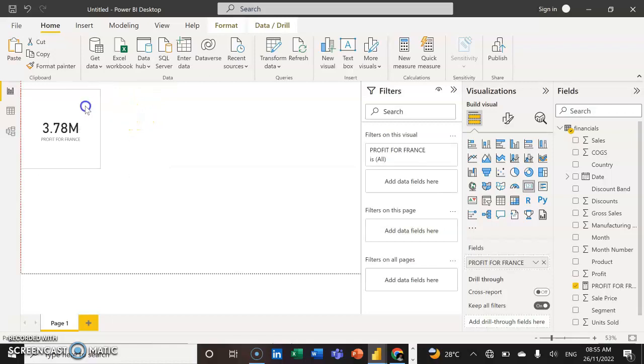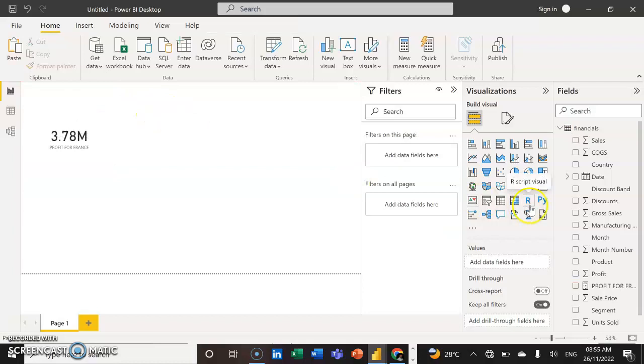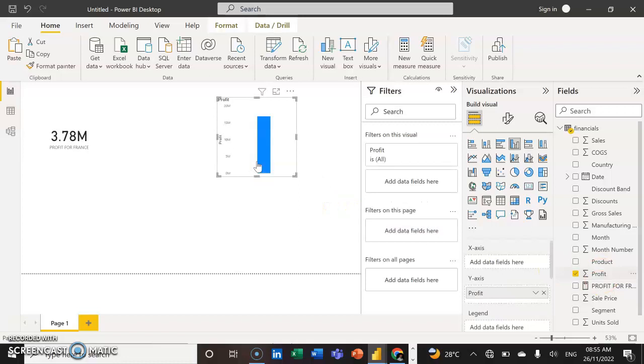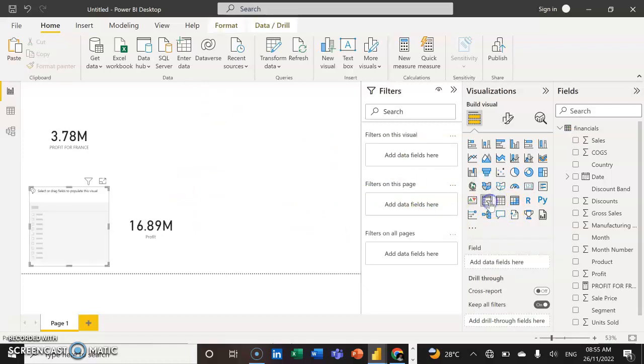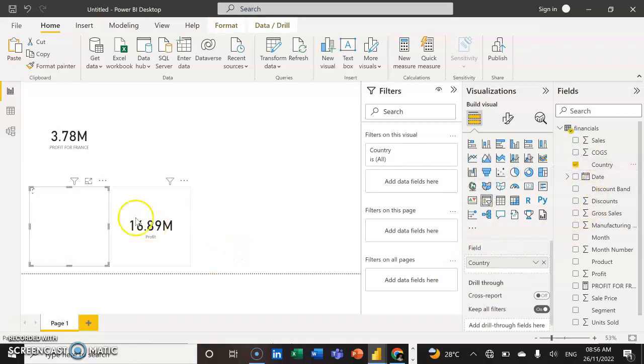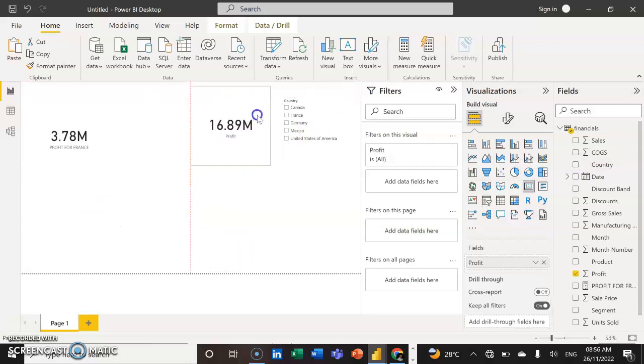You see? So let's go and cross check our answer, whether our answer is correct. What we need to do is to drag the profit column itself to the report canvas, and I will change it to a card visual. The total profit is 16.89. I will put in a slicer and check country in the slicer. So we are going to cross check what we have done now. You can see whether our answer is correct.